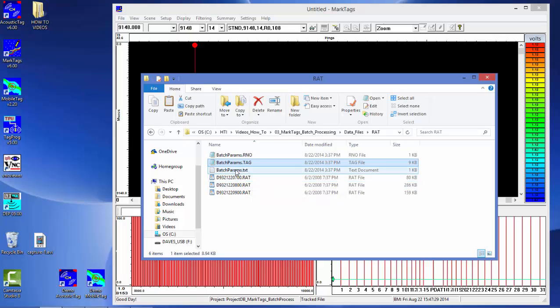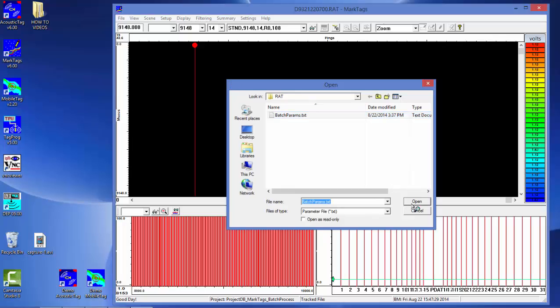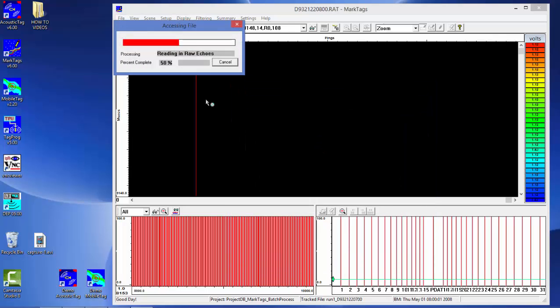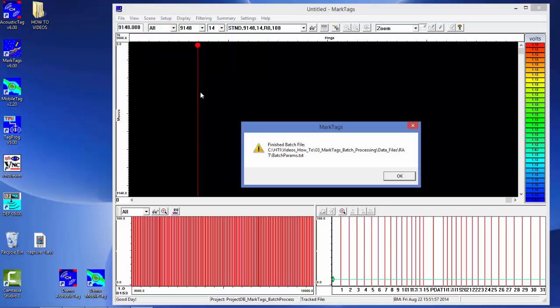So since we're opening up this batch params file inside this folder, it'll automatically open up each RAD file, do the processing, store the results, and go on to the next one. We just have 3 that we're going to be processing in this batch example. So back to Mark Tags, you just select the file and say open. Now it's opening up the first file, processing all those tags, storing the results, then going on to the next file and doing the same procedure. Then it gives you a dialog box saying it's finished.